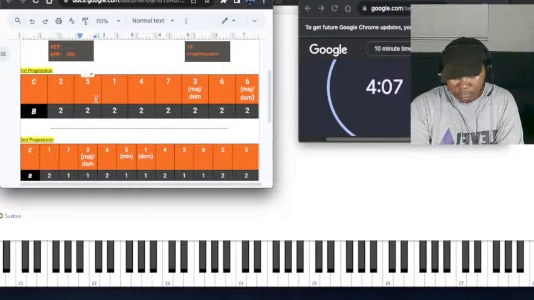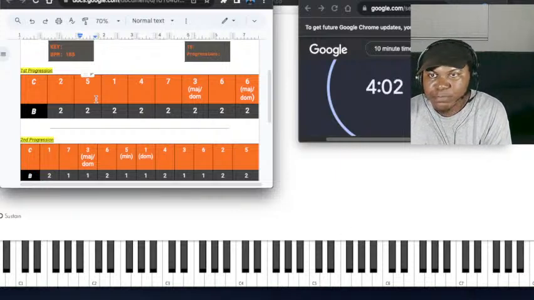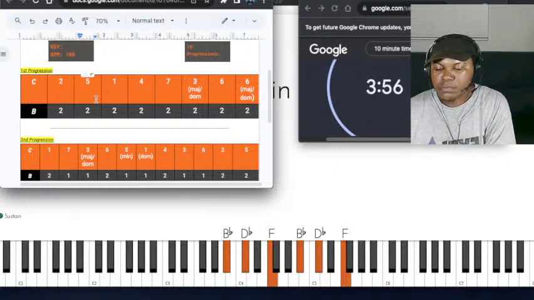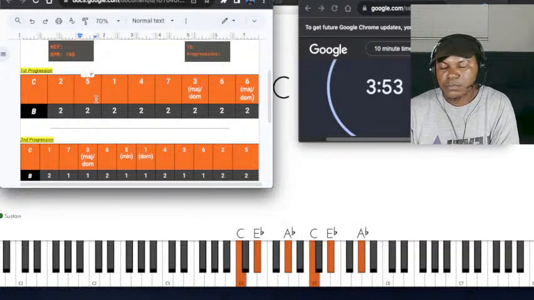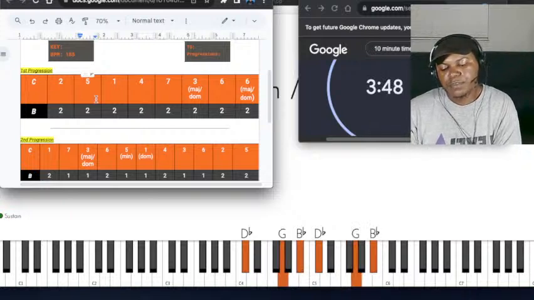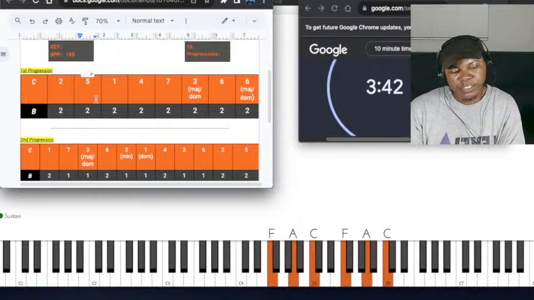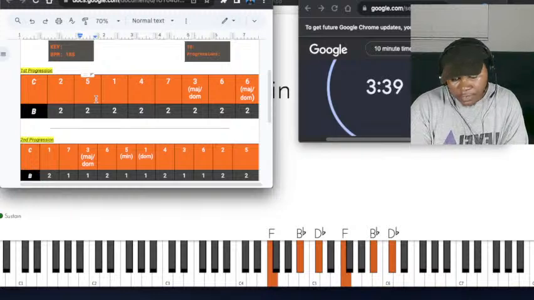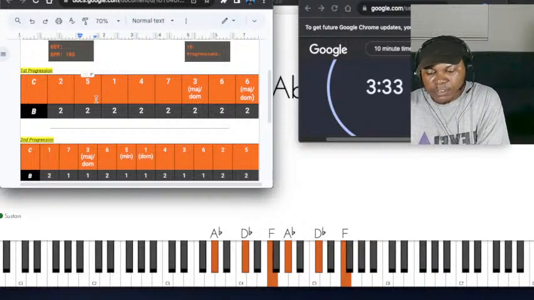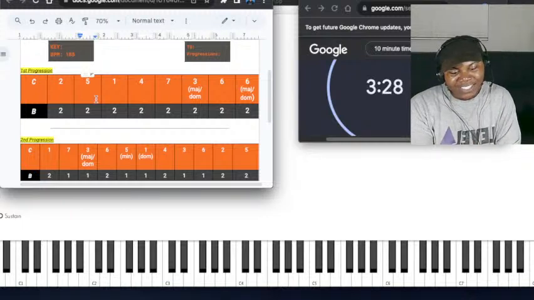Let's do it again. Sorry. Yeah, one more time so I can show you the loop. 4, 7, 6. And what I love about this progression, it leads you into the next inversion. And if you follow the right, I'm sorry, I'm talking. If you follow the right voice leading, it will take you directly into the next inversion.